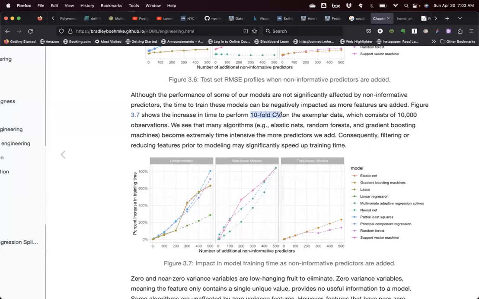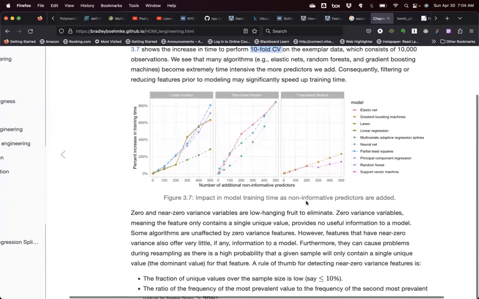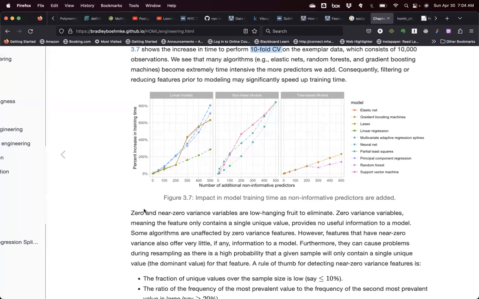he performs here a tenfold cross-validation. So when you do that, then basically all the models start suffering when you add those non-informative predictors. So it's good, at least, to get rid of some of the predictors that have zero variance, or near zero variance.